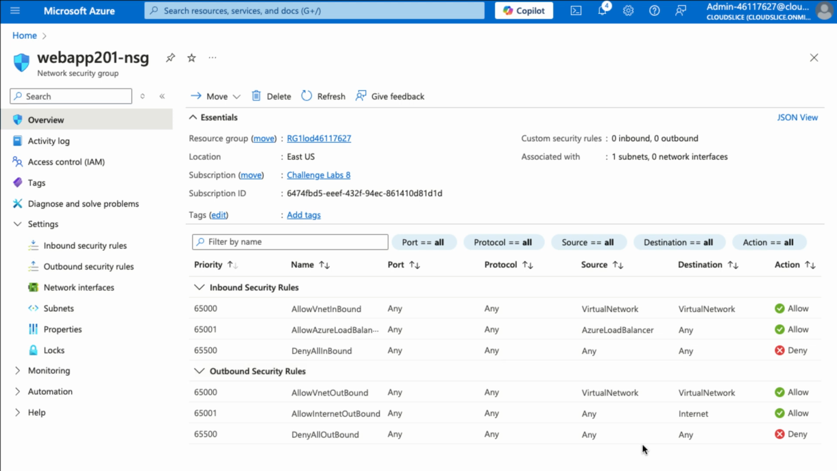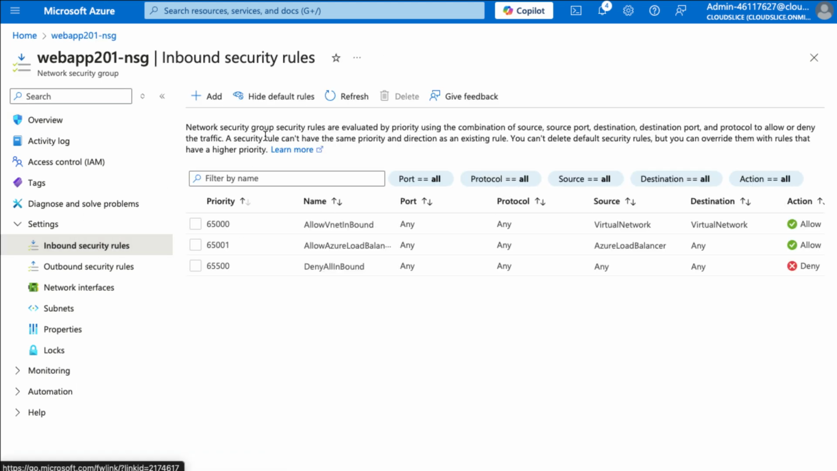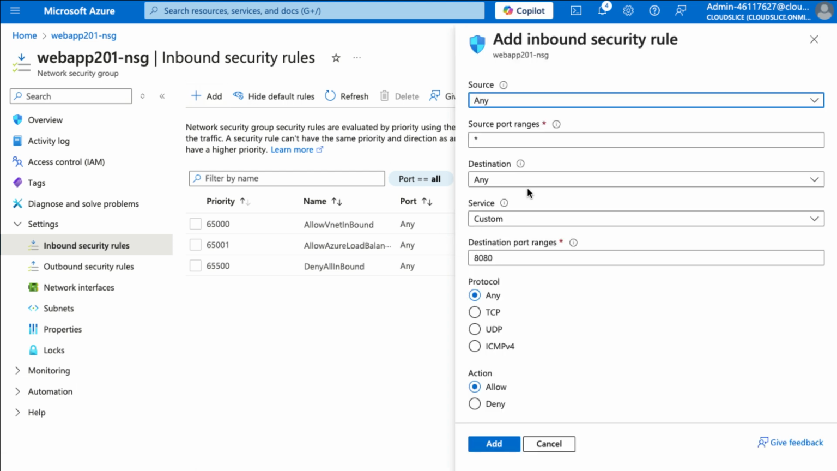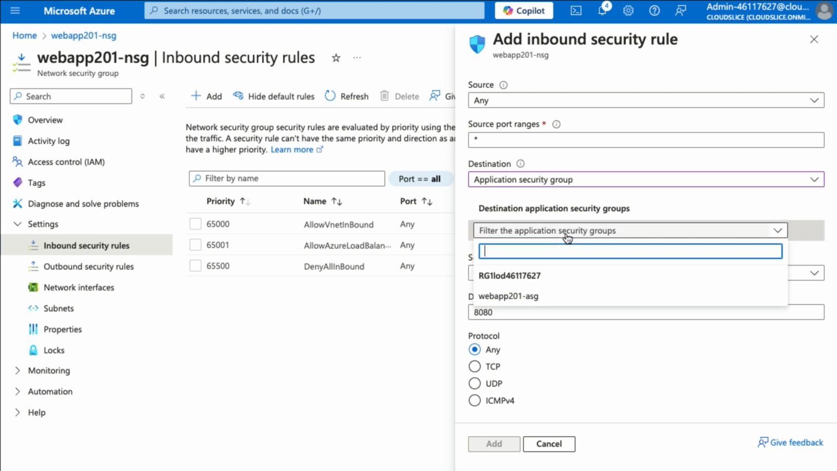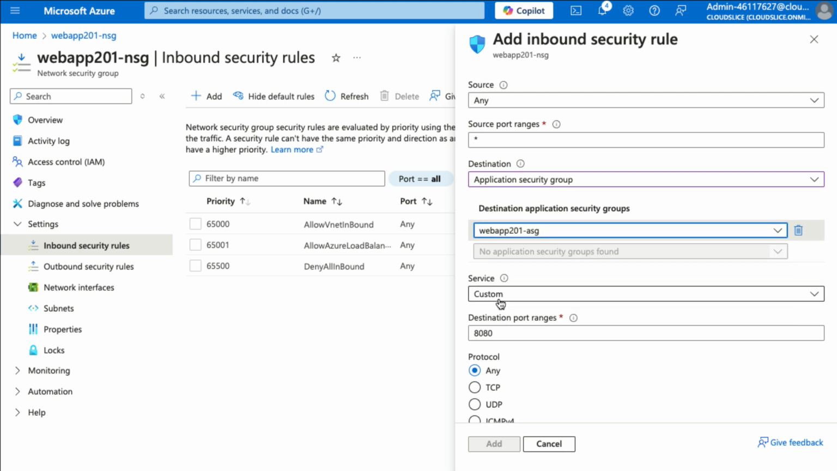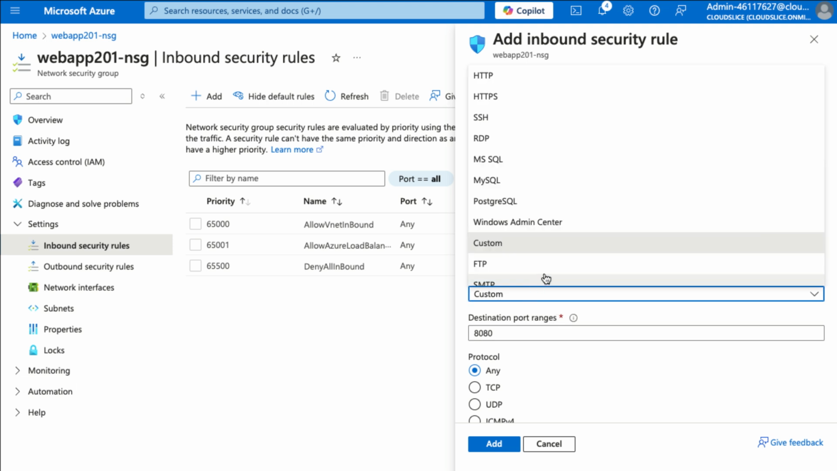So let's add a rule here so that we can allow SSH. So it's going to be an inbound security rule. I'm going to add one. And we can say that the source could be any. So that basically is the internet. The source port ranges could be any. The destination should be our application security group, right? And which application security group do you want to use? Well, the one that we just created. All right, cool. Service should be SSH.